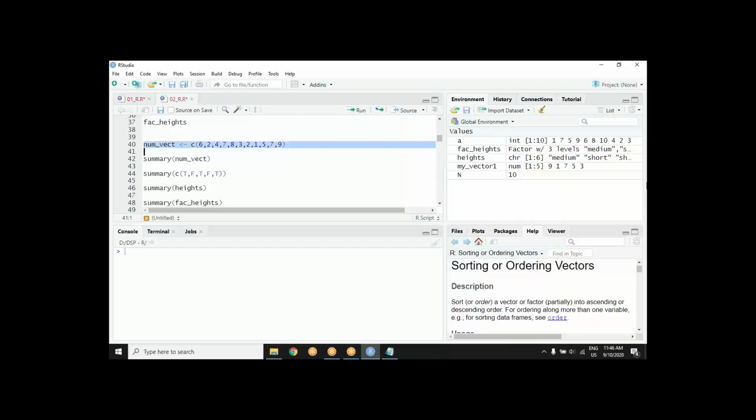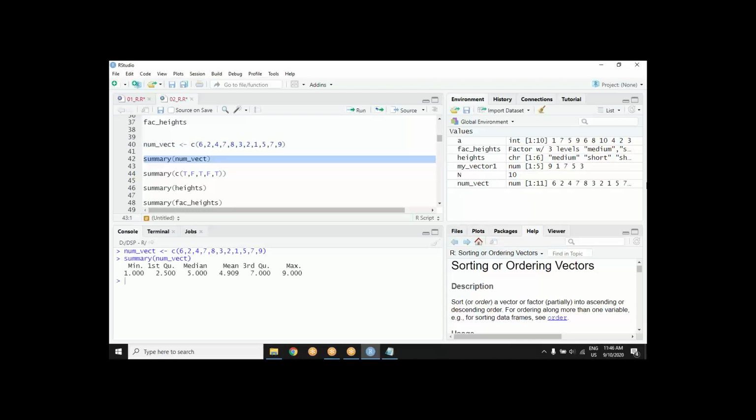Let's see. If I use summary on a numeric vector, it gives me very fair information: who is minimum, who is maximum, the arithmetic mean, the median, and something called first quartile and third quartile. You don't have to worry about it, but just for the sake of information, I would like to know: who knows these things? First quartile, third quartile, what are they?